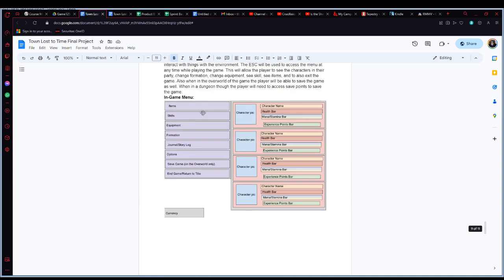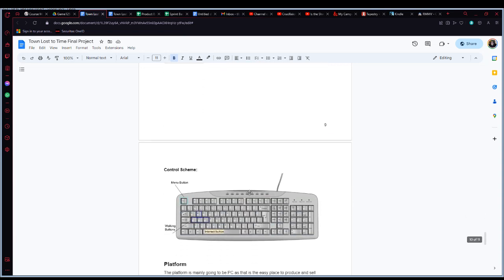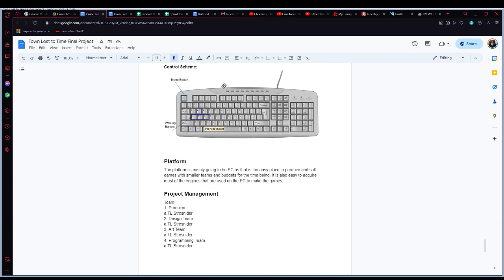And then I could go even more in depth: if you click on items, what does the items screen look like? What does the skill screen look like? What does the equipment screen look like? And so forth. You don't have to go that in depth, but you can. This is like the keyboard layout.